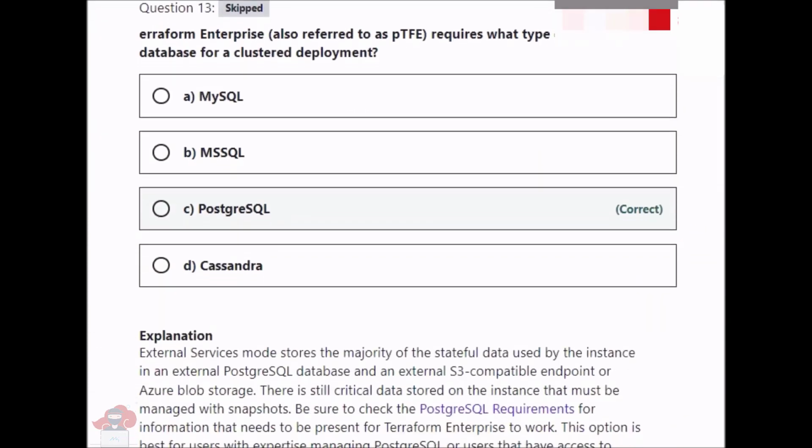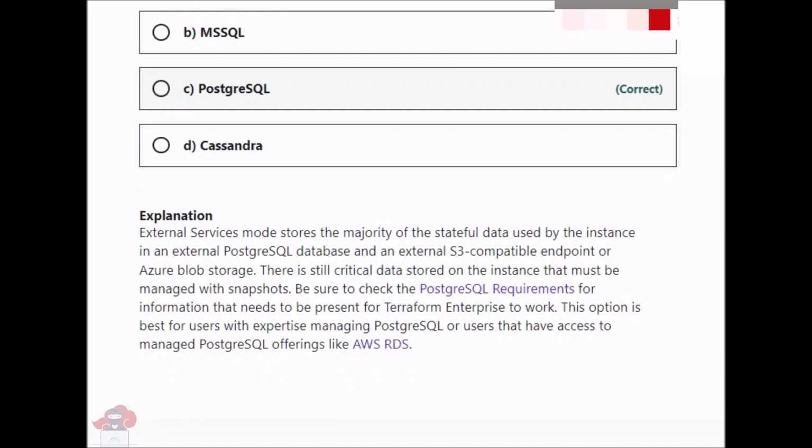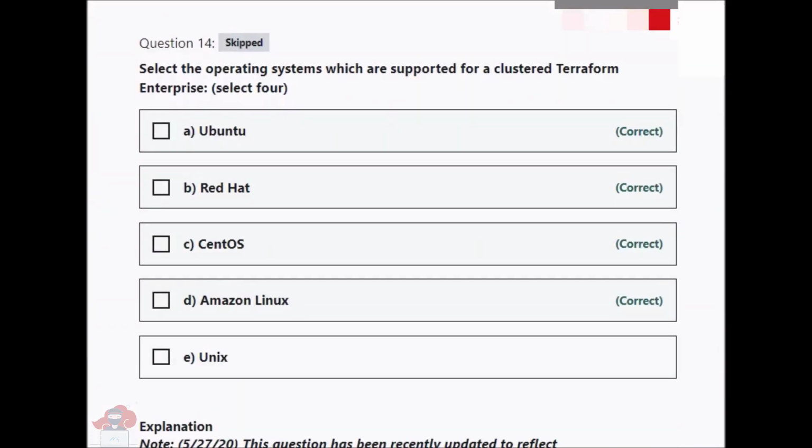Question 13. Terraform Enterprise, also referred to as PTFE, requires what type of database for a clustered deployment? The answer is PostgreSQL. The reason is that PostgreSQL has more capability to support the storage capabilities required by the Terraform state file than MySQL, MS SQL, and Cassandra. You can check more information on the Terraform website. Be sure to check the PostgreSQL requirements for information that needs to be present for Terraform Enterprise to work. Actually, this option is better for users with expertise using PostgreSQL. And you can check it on AWS with the AWS RDS service.